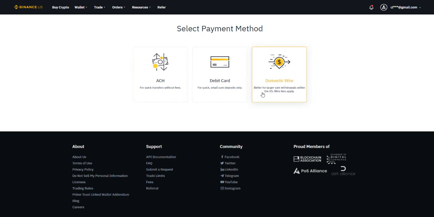But it's better for large sum withdrawals within the US. And then there are wire fees that apply. And even with your debit card, there are little fees also. But this one's saying right here for the ACH, you don't have any fees. That's how you'd set it up.